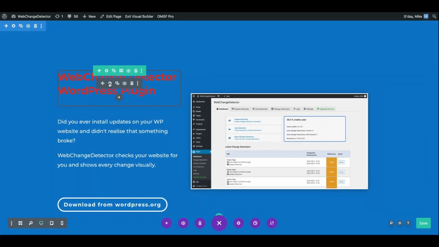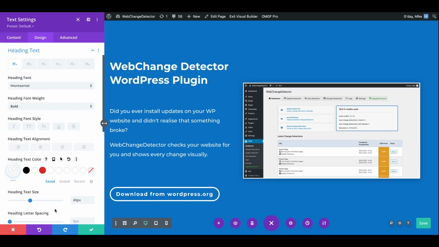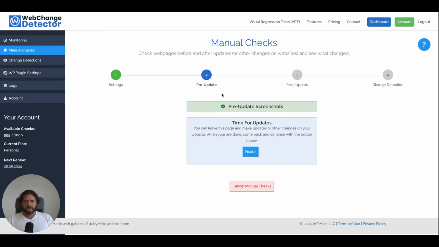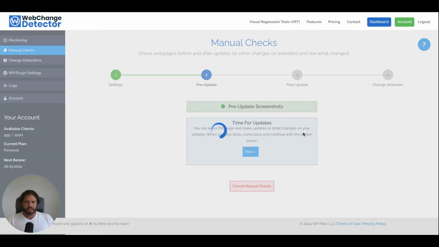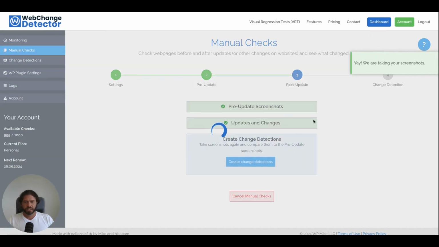So I will change just the color to show you how the change detection will look like. So we had the color red for this headline, so we change it to white and hit the save button. So now we have this little change, and we will see what WebChange Detector will do. So we go back to the manual checks, we click the next button, and we create the change detections.